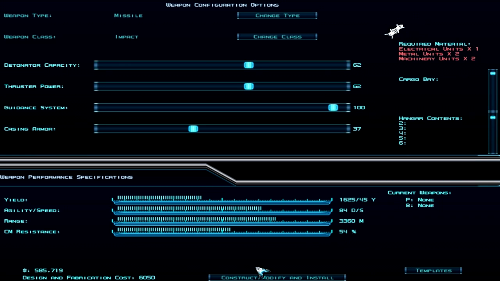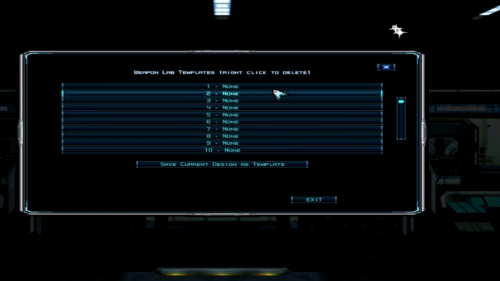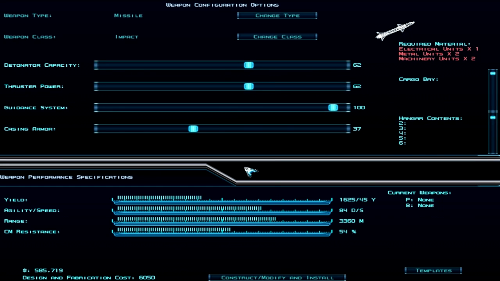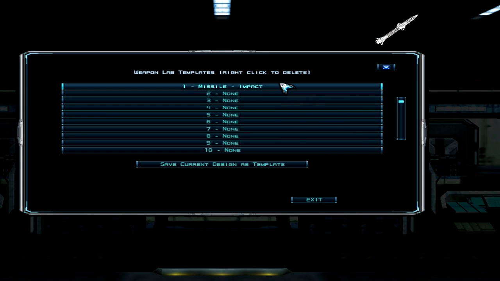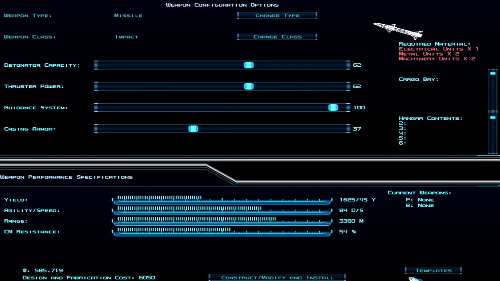Then you can construct or modify and install it by clicking here. Of course, I don't have the materials, so it's just not going to do anything for me. But you can also save the template by clicking here to save the design, and then you can always pull it up by clicking that missile again. So, that's the weapon lab.